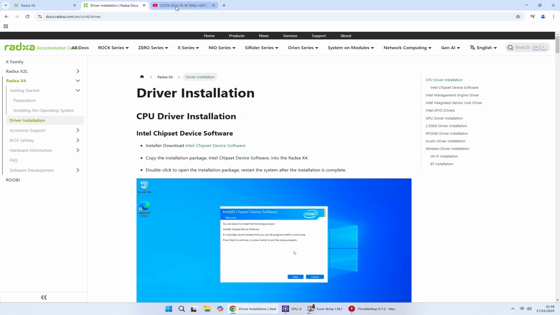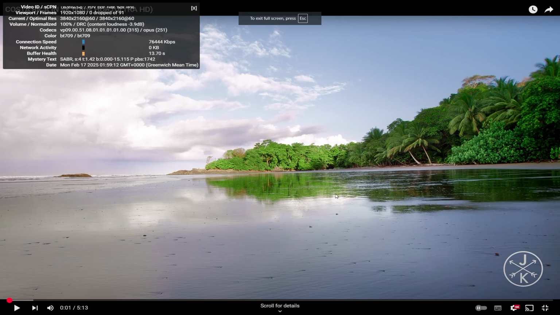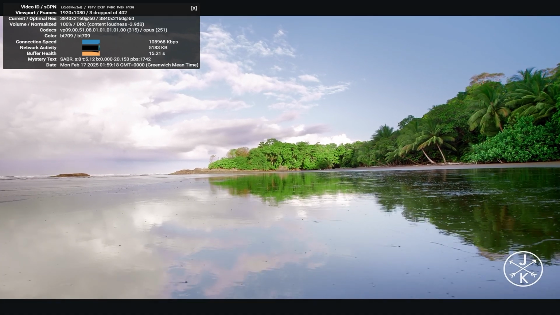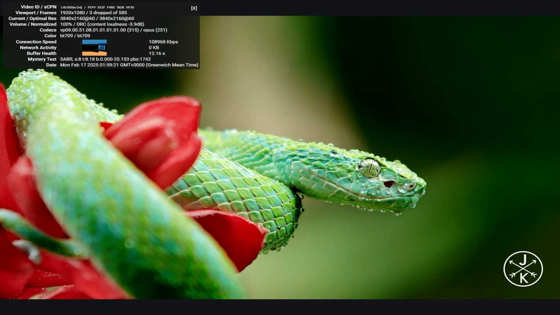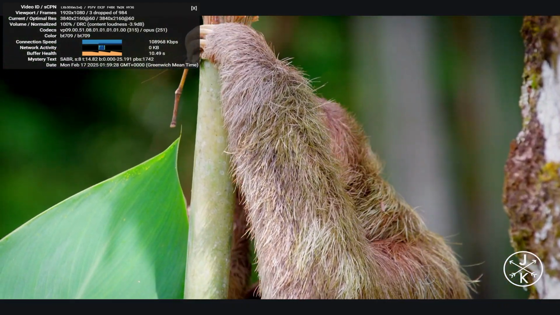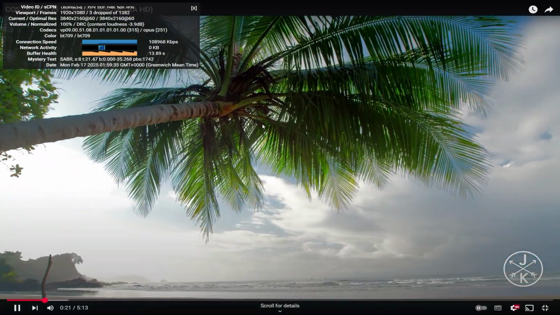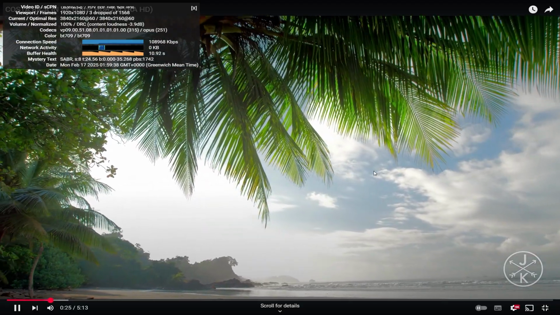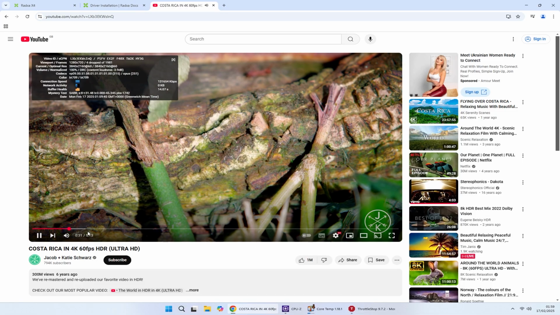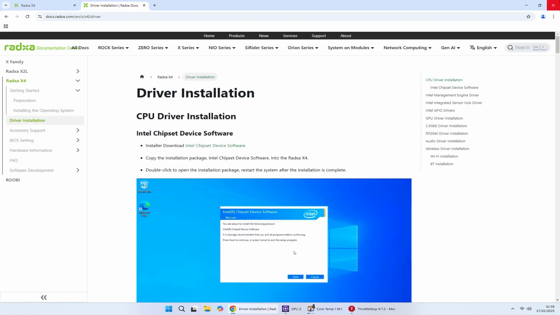Anyway, let's have a look at some YouTube playback. Here we've got the old Costa Rica up in a tab, and let's play it and it's at 4K, as you can see. As you can see, very smooth playback, no problems whatsoever. Only 3 dropped frames, but I think some of that is down to caching and the browser. Okay, let's close this tab and let's close this browser.